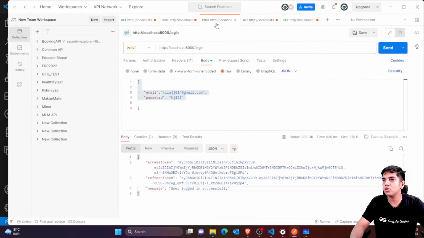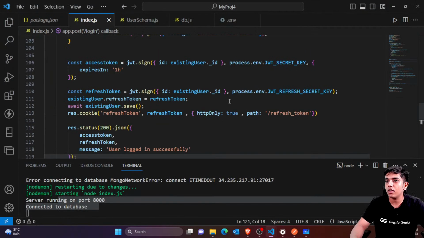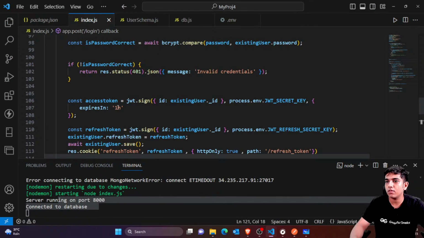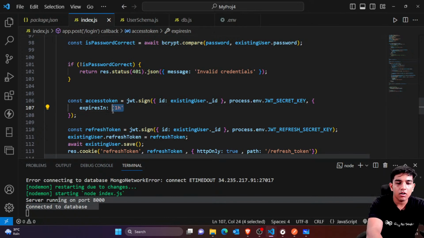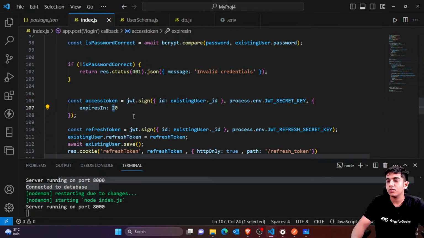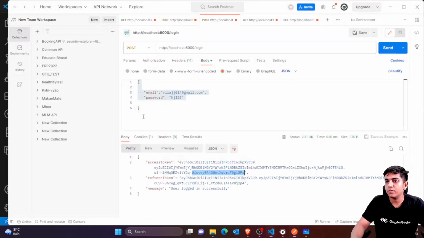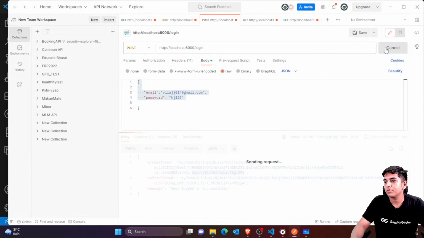So let's do one thing. Okay, let's do one thing. Let me just expire this token earlier. Okay, so here you can see that we were specifying 1 hour. Instead of this, I want this to be expired in 20 seconds. Okay, 20 seconds. 20 seconds, fine. So let me just try to re-log in.